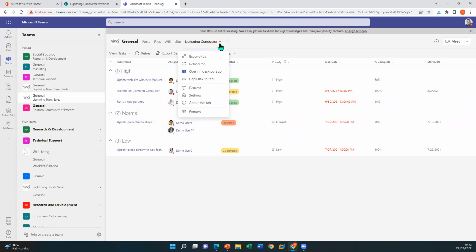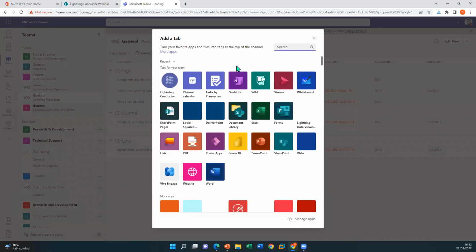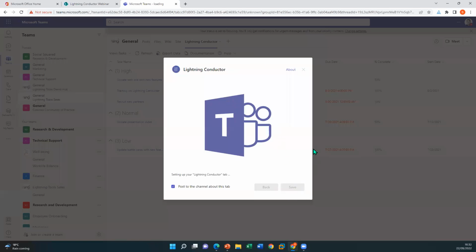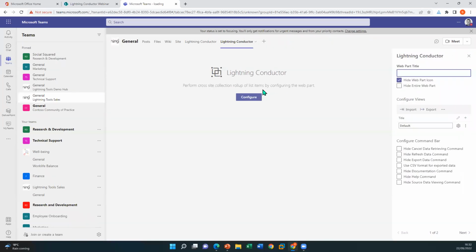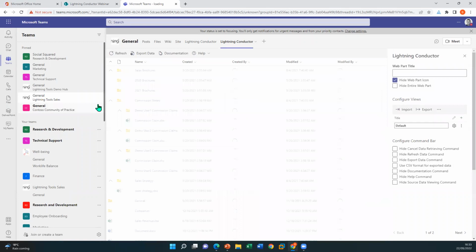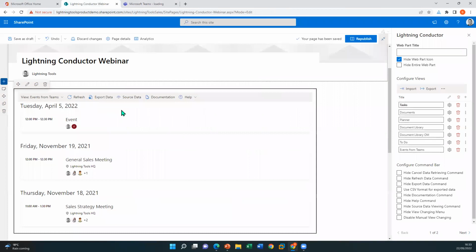And the way that you would go through and configure that, let's just add a new one, in fact. When I add a new instance of the Lightning Conductor, we'll select it and add it. So that becomes a tab inside my team. This instance is not configured, so I get to configure it, and you're using exactly the same options as what you just saw in SharePoint.